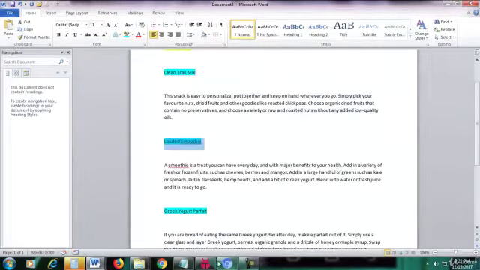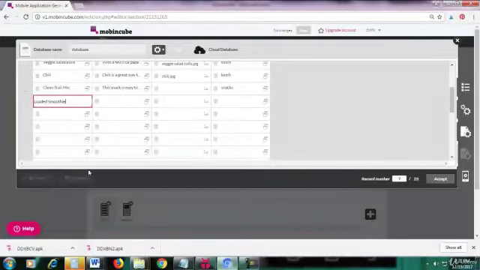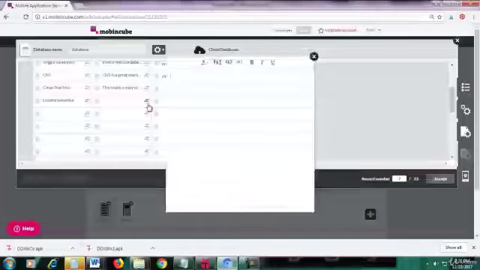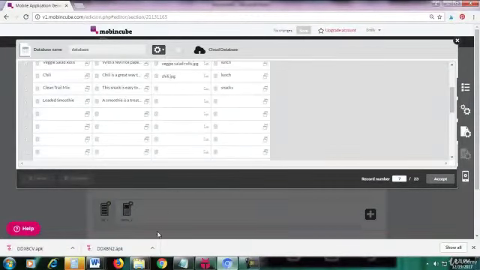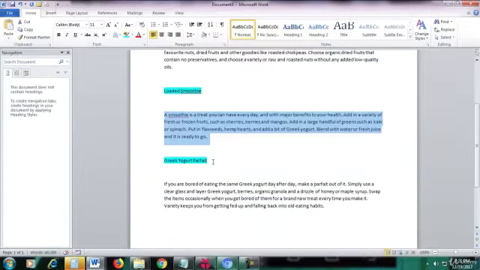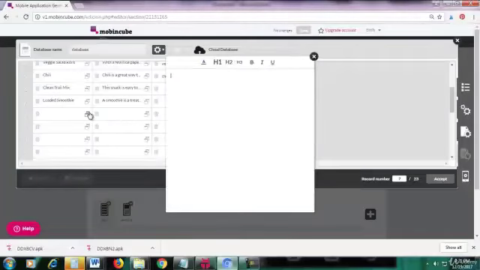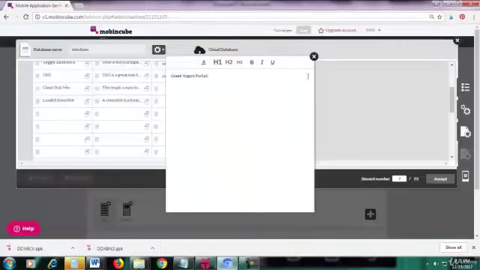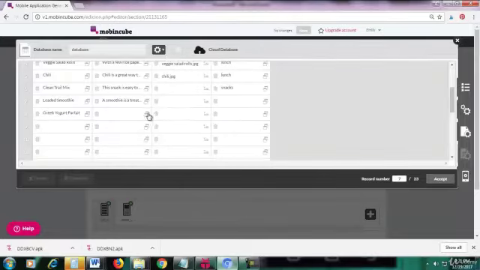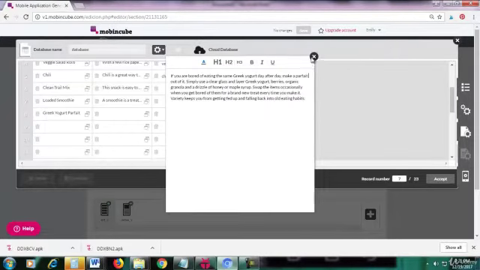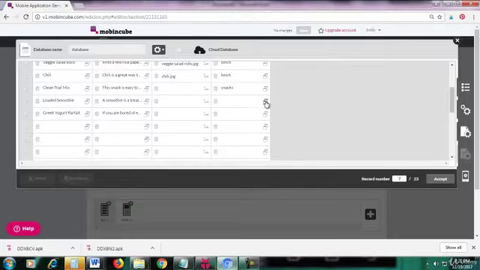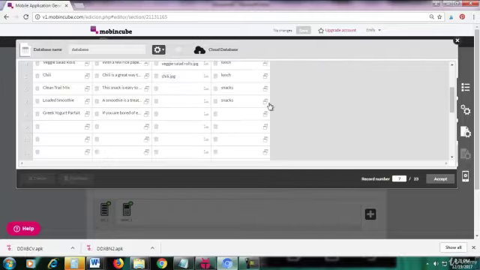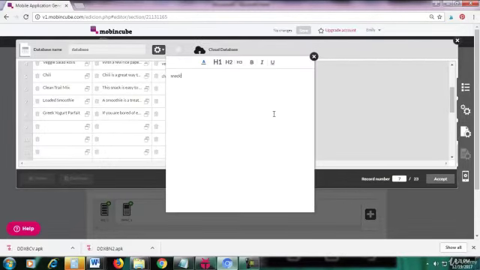Now we're gonna copy the rest of the articles. The second snack item is a loaded smoothie, so let's copy that and its description. Then we copy the third snack item, which is a Greek yogurt parfait, and its description. Again, what kind of item is loaded smoothie? It's a snack, so let's put snacks in the type column. And Greek yogurt is also a snack.